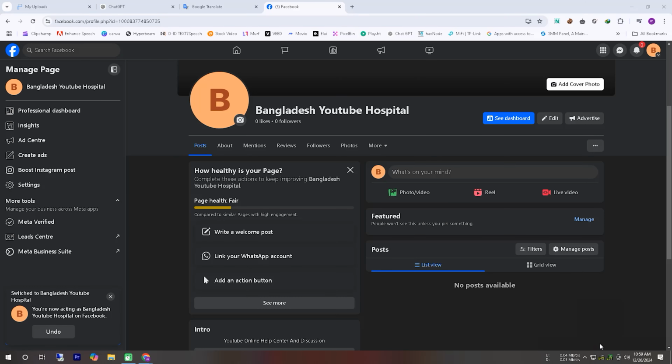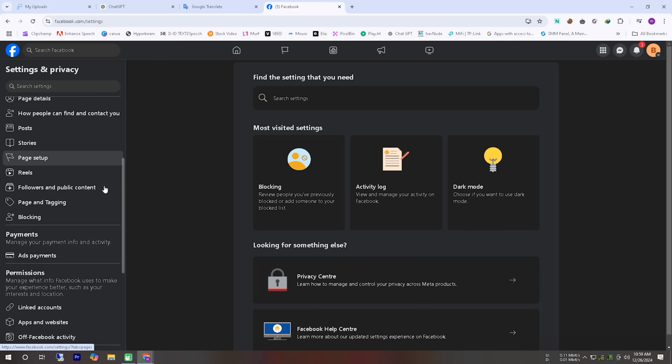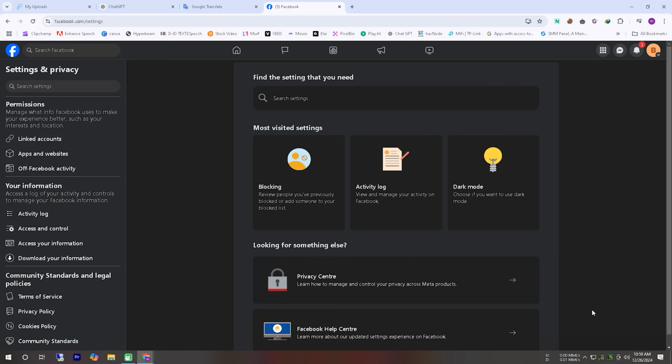Now you can see that we have arrived at the page, and from there, we need to go into the settings option. After coming to the settings option, we need to scroll down, and from there, under your information, we have to find access and control.